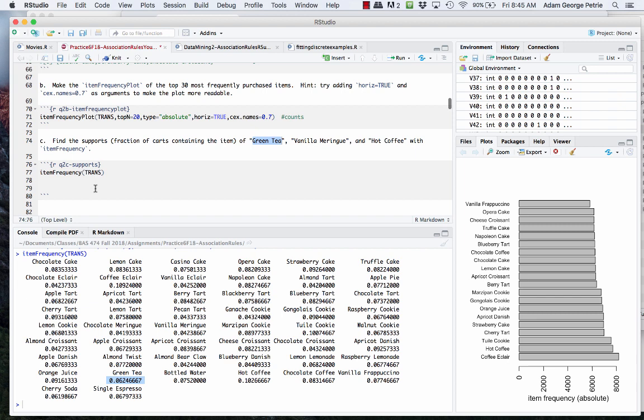Now, of course, there's a much better way, because what we can do is we can refer to specific items by turning on the square brackets and putting into quotes what particular item we want to see.